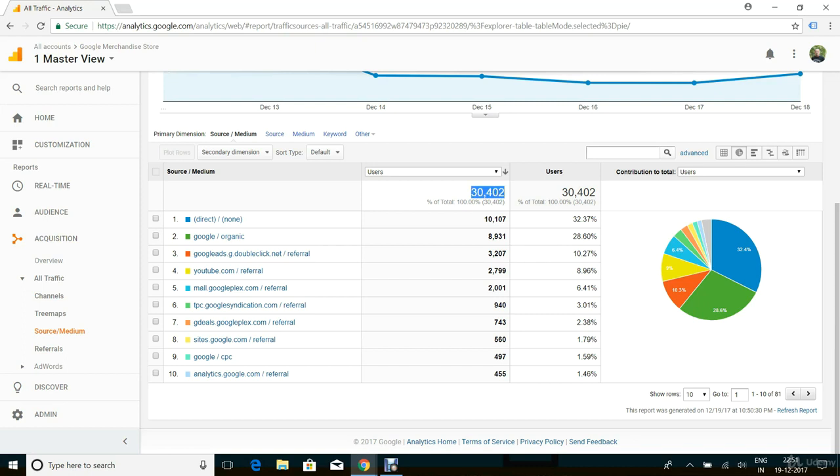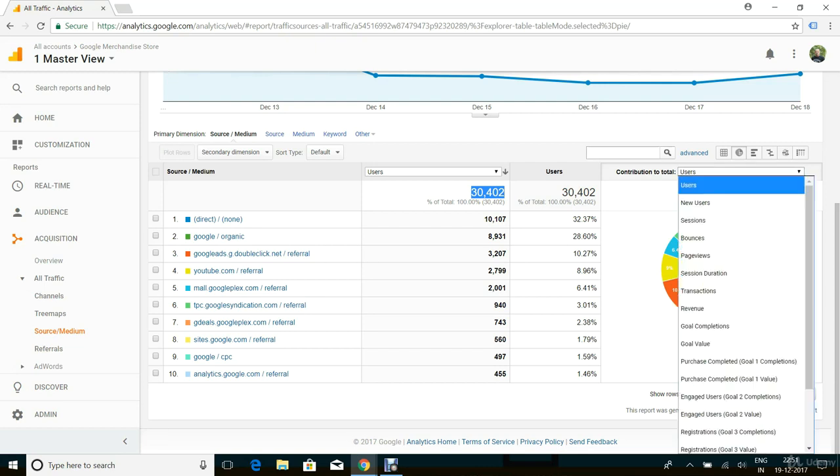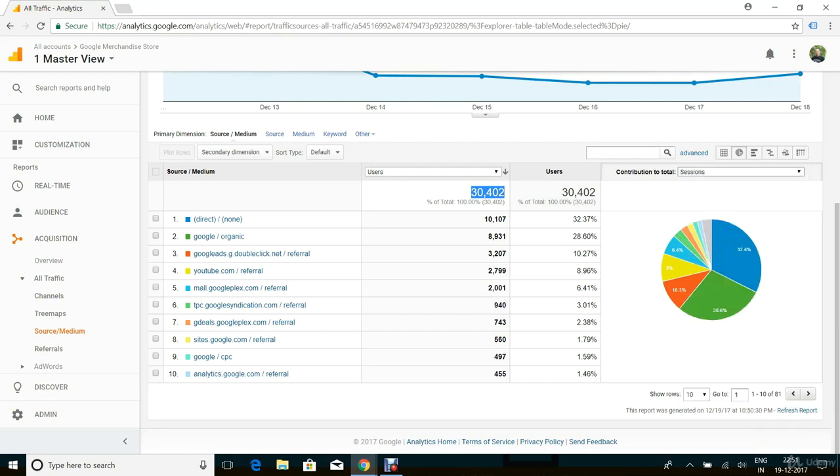The same metric by default will be represented in the pie chart as well, but you can change this metric for the pie chart. On the left hand side, you have a tabular report representing users by source medium. On the right hand side, let's try with sessions. Now, as I change this metric to sessions, you can see on the right hand side that the pie chart is now representing percentage contribution to the total number of sessions.